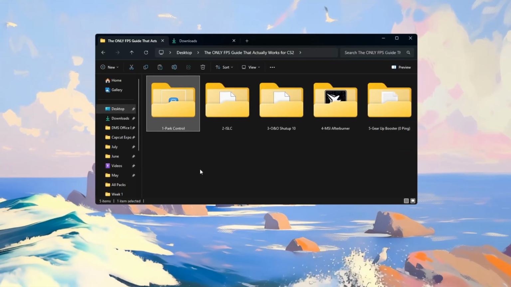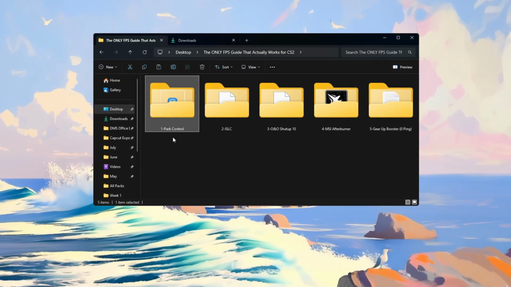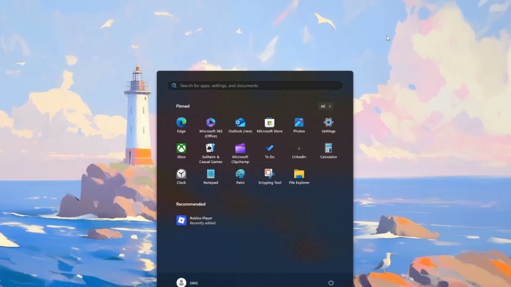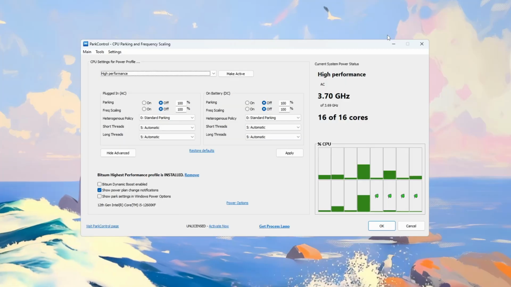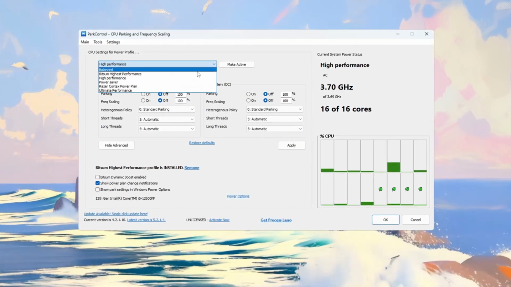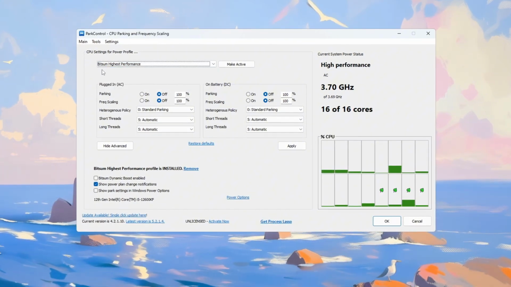Now we'll make sure your CPU uses all of its cores to give the best performance while playing CS2. We'll use a tool called ParkControl for this. First, download and install ParkControl on your computer, then open the program. In ParkControl, choose the power plan called BitSum Highest Performance. This makes sure your CPU runs at its full speed.